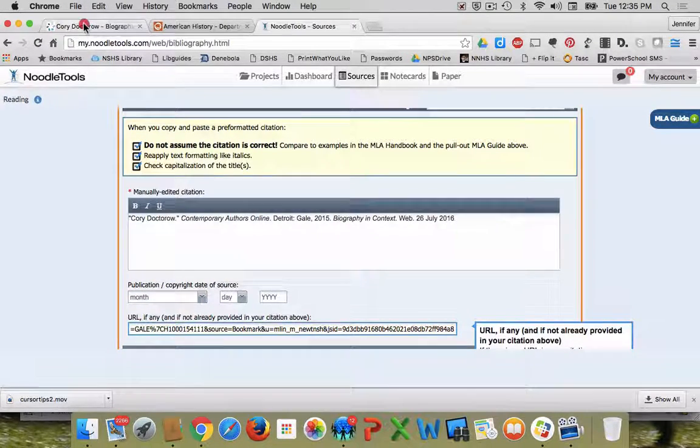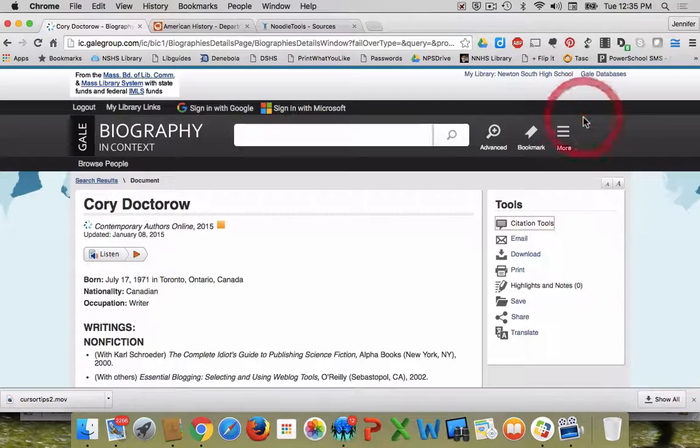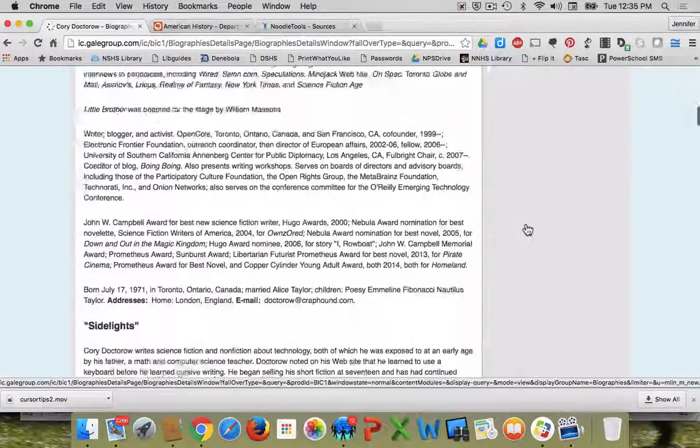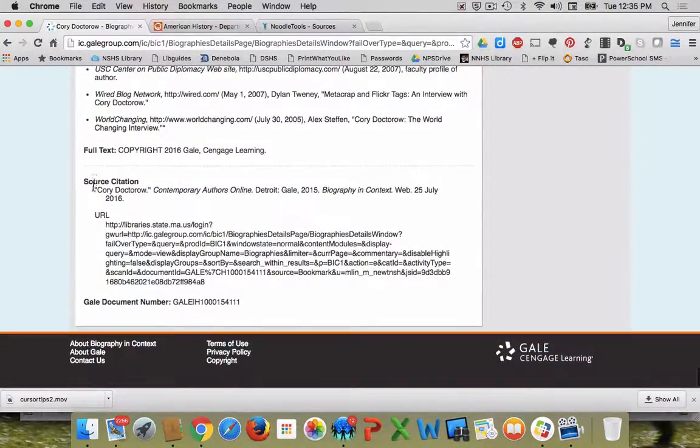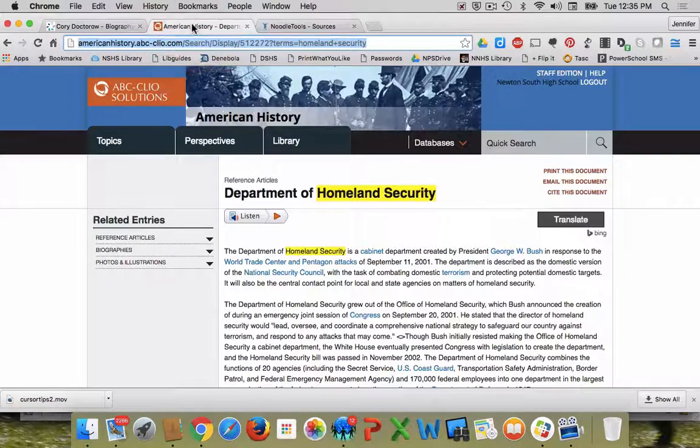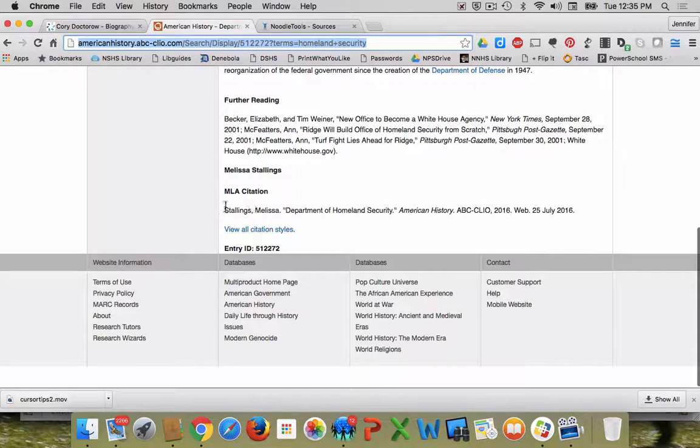And the other thing I want to note about both of the databases is that the citations appear generally in two places, somewhere in some kind of linked tools or cite box, as well as at the very bottom of the article itself. So if I scroll down here in a Gale database, here is my citation, and here is that long or enduring URL. And if I go back to the ABC Clio article, if you remember, we retrieved the citation from the Cite This Document link, but we could also have gone down to the bottom of the article and retrieved it there. They are the same citation. You can get it in either place.